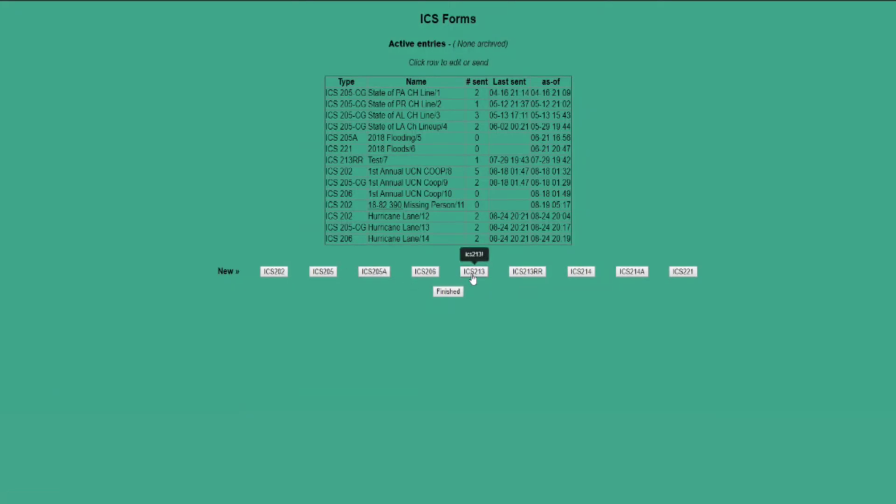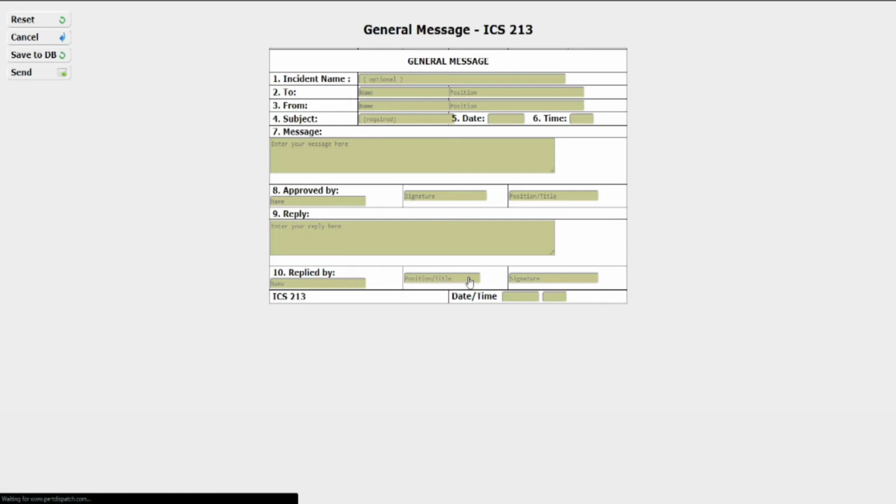Continuing, the next one is the ICS 213. ICS 213 is your standardized message form. This is for official message traffic from one official to another official. And we can also receive replies on this. Most of the time, this form will not get posted to the bulletin board due to the nature of the form. So these forms here are for direct email only.